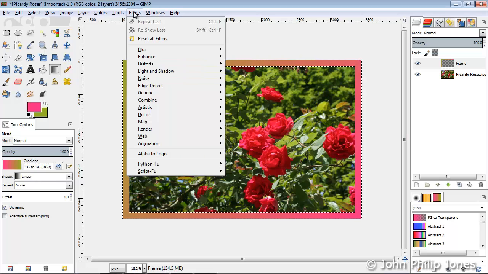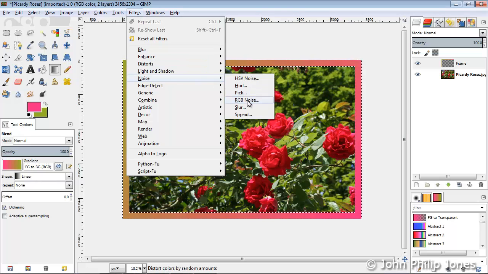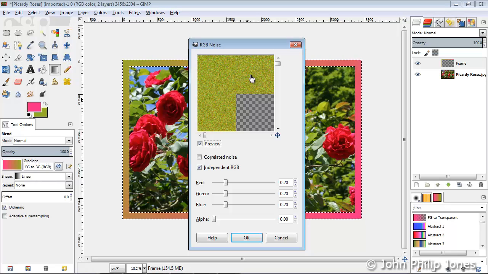Now I'm going to apply another filter. I'm going to come here and come down to noise and choose RGB. And if you look in this region here, I'm going to increase this slightly. And you can see I'm adding noise to the colors that have been introduced into the border.